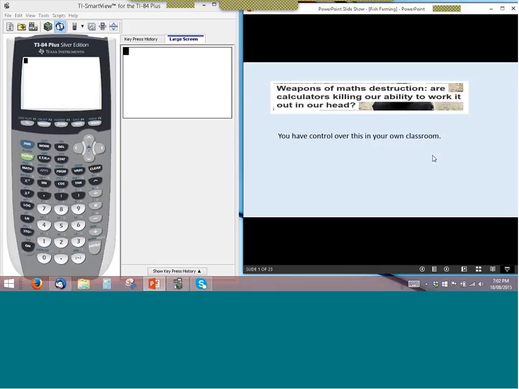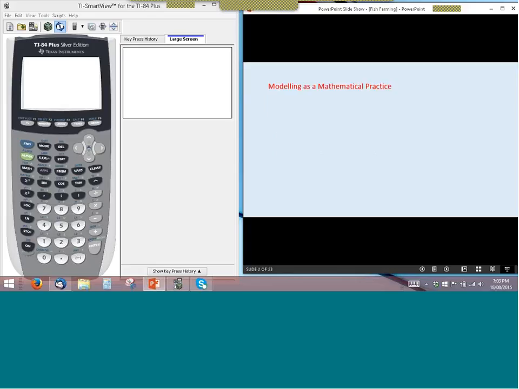You've got control over this in your own classroom, and it's very important that you indicate to kids that calculators are, in fact, an amazing tool for conceptual development. I think that's what we've just seen with what Melissa was doing, and I hope I'll show you some other ways with what I've got.